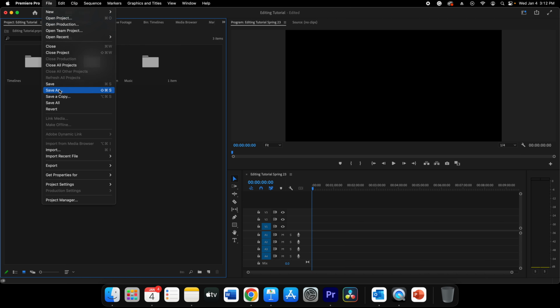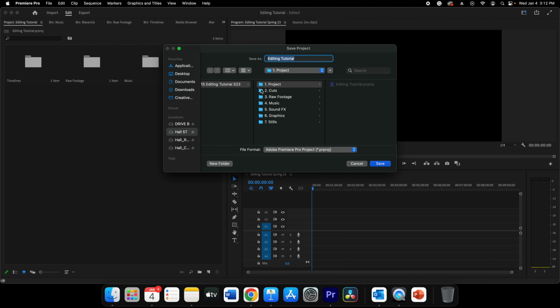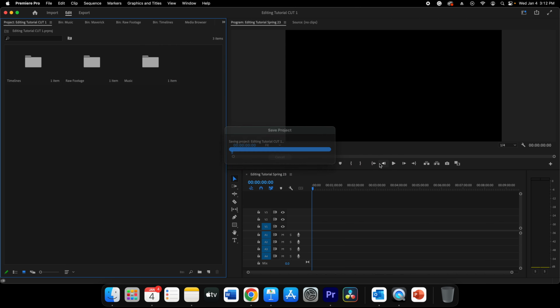I'm going to go Save As because I've never saved before. And I'm going to go into my Cuts folder. And it's already called Editing Tutorial. So I'm just going to add Cut 1 in front of it and save it. And the whole idea here is, let's say I've been working on a project for a couple weeks, and every 10-15 minutes I save a new cut version. So now I'm up to cut 27.